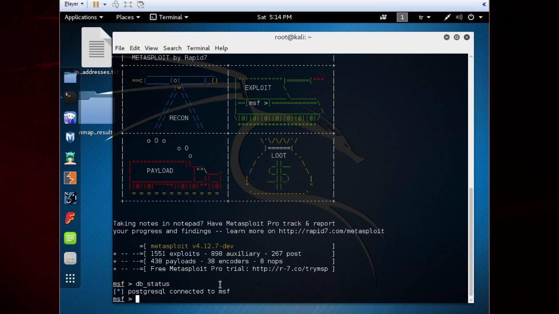The database is quite important because you can save your scan results, like the scans we have done before using nmap, by importing the findings. Also, the database allows us to load modules faster. So let's type help to see the most frequently used commands.